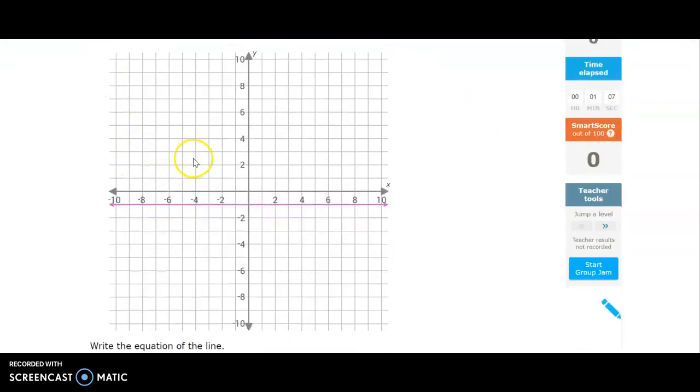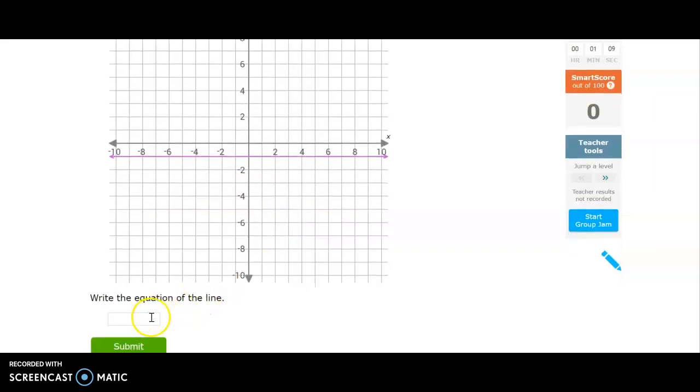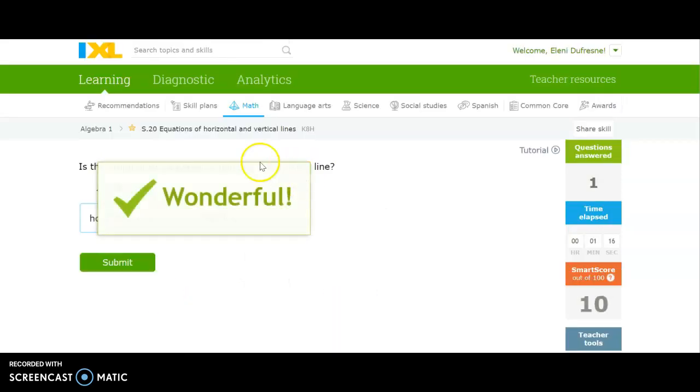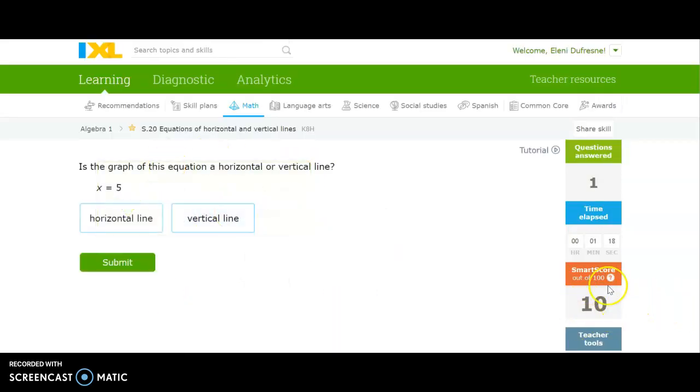So when it comes to actually answering questions, looking at this one, I'll go ahead and answer this one correctly. That way you can see what it would look like. So when I go ahead and submit, it'll tell me wonderful. You notice my SMART score went up by 10, and I'm now getting a new question.